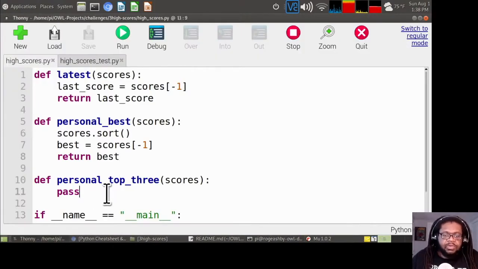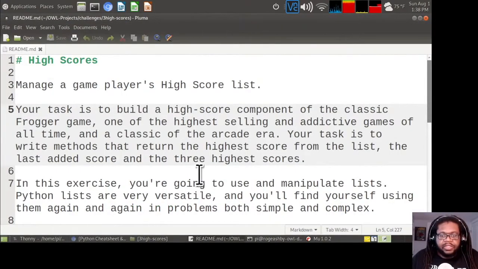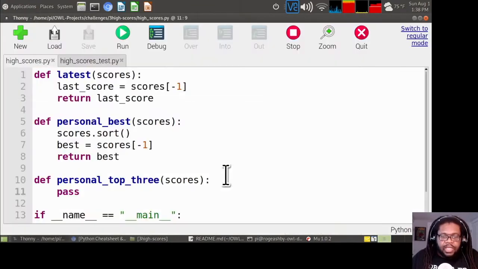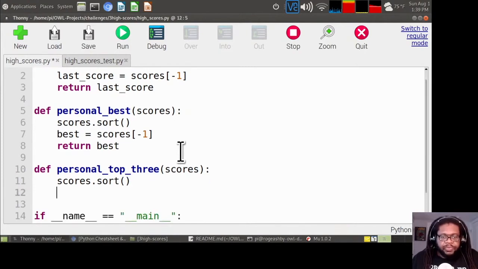The last thing that we need to do, according to the README file, is to return the 3 highest scores. Okay, all right, so how do we do that? 3 highest scores. Again, we don't know what order of the scores we're going to get, so we need to sort the list, right? So we can start off by doing something similar to what we did in personal best. All right, so if we say scores.sort(), we'll sort the list just like we did in personal best, so we can get the 3 highest things. Then what we can do is return the 3 highest things.